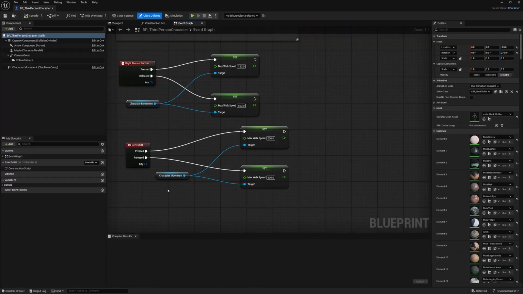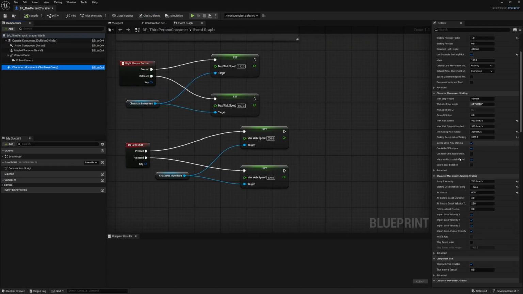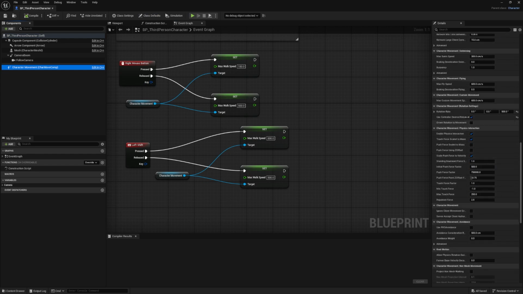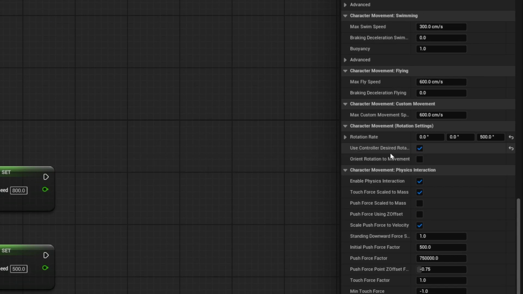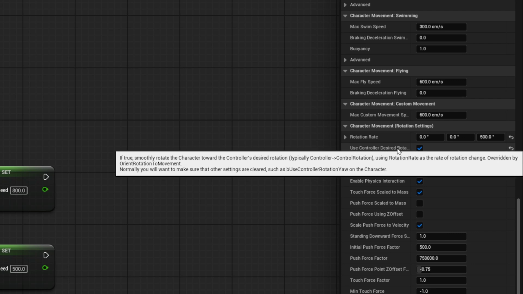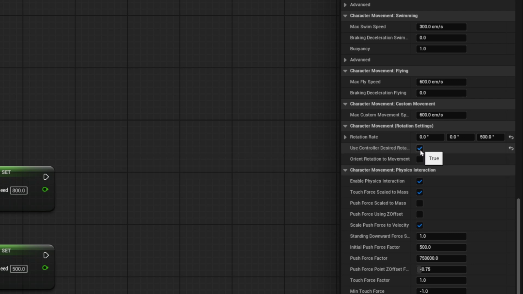Back in the blueprint, we can click on character movement, and just to remind you what setting we changed to make that happen, if you scroll down to the character movement rotation settings right here, we have these checkboxes that say use controller desired rotation, which is checked on, and orient rotation to movement, which is checked off.